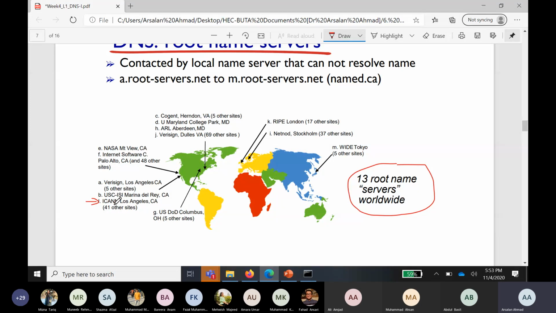ICANN falls under IETF, the Internet Engineering Task Force, which is the main governing body of the internet, responsible for the well-being of the internet. If you notice, ICANN has 41 other sites as well. It is headquartered in Los Angeles, California, but it has 41 other sites as well. And by the way, one of those sites is in Lahore as well.